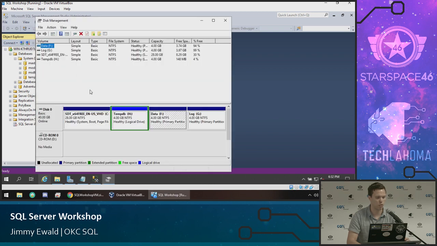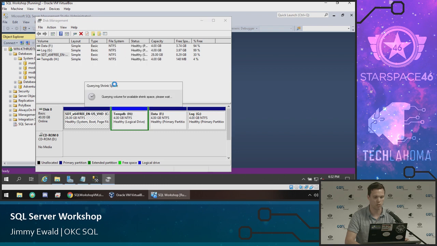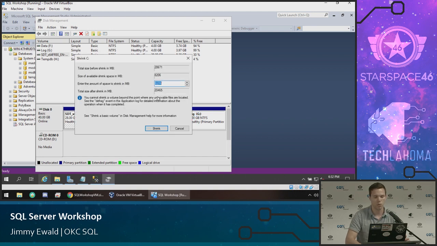Then I found C, which was one big partition. I right-clicked here and shrunk the volume. Then you can decide how much you want to shrink. As you see, I did 4 gig partitions here, but we could do another one. We have room.